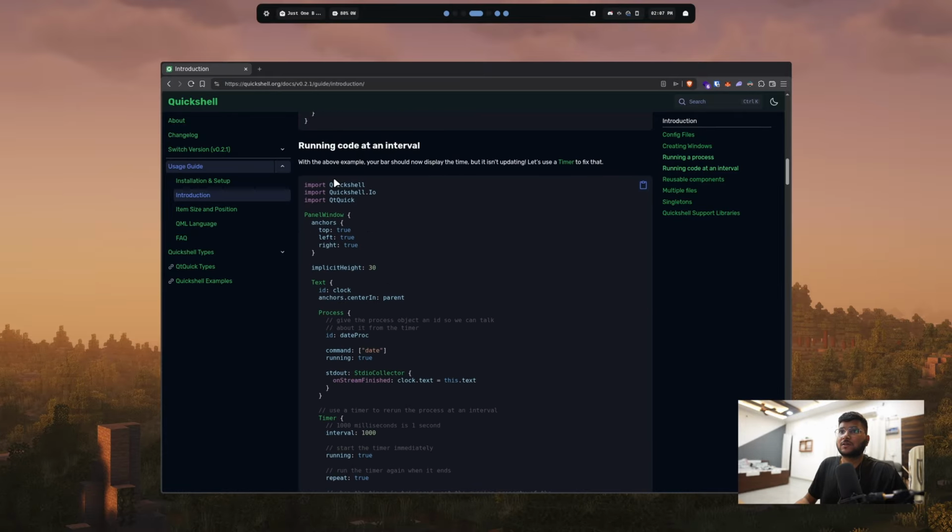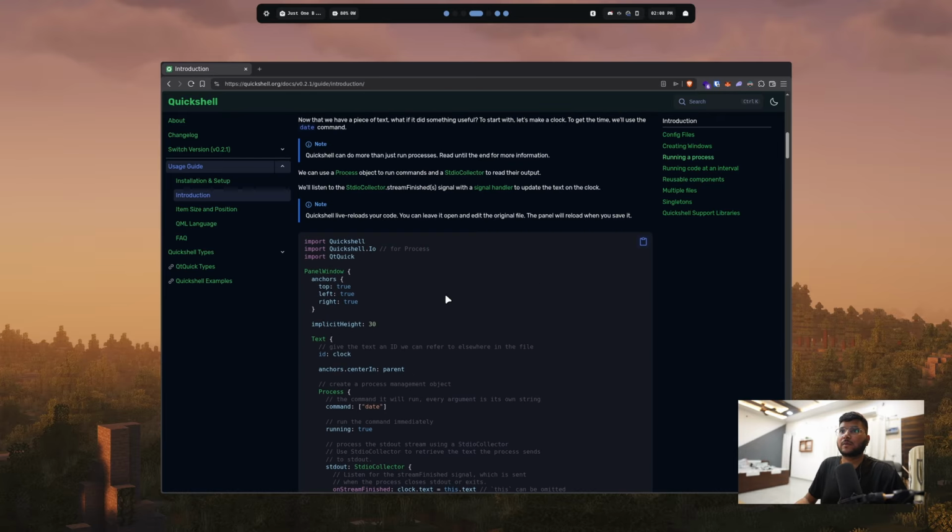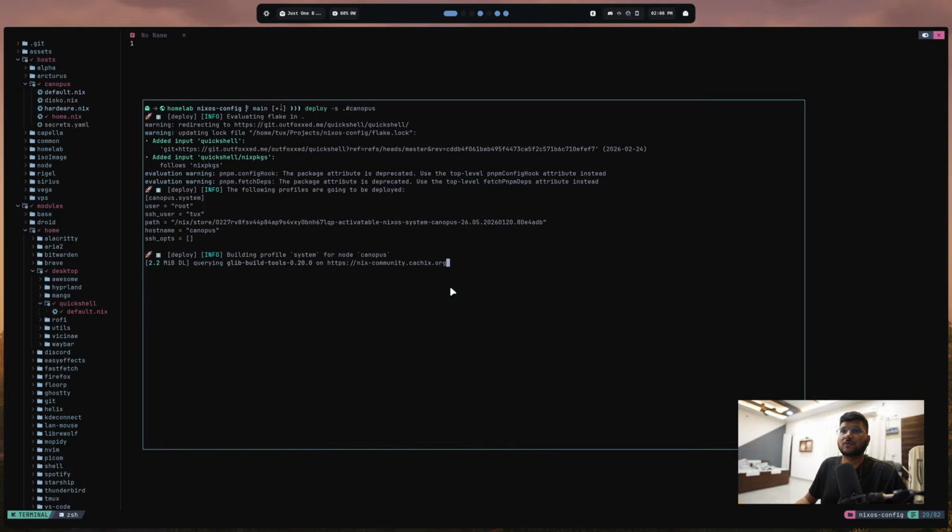Running code on an interval. Yeah, obviously you want that. With the above example, your bar should now display the time but isn't updating. Let's use a timer to fix it. Okay, let's run the basic part first. Let me see how the process comes. Okay, it's going on. It's gonna take a while.